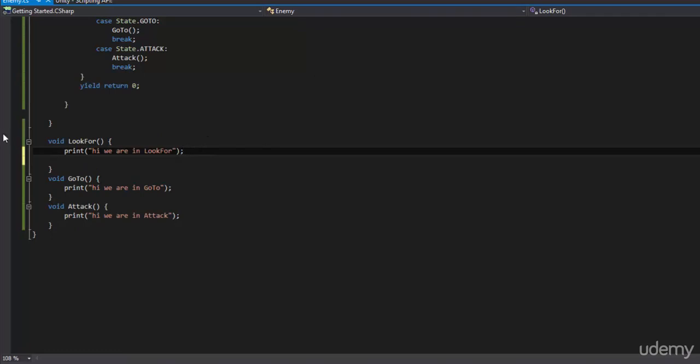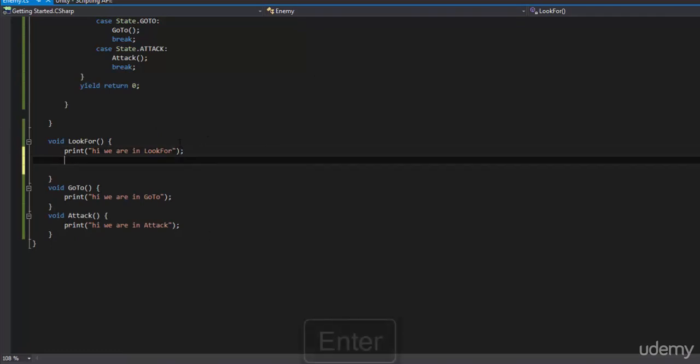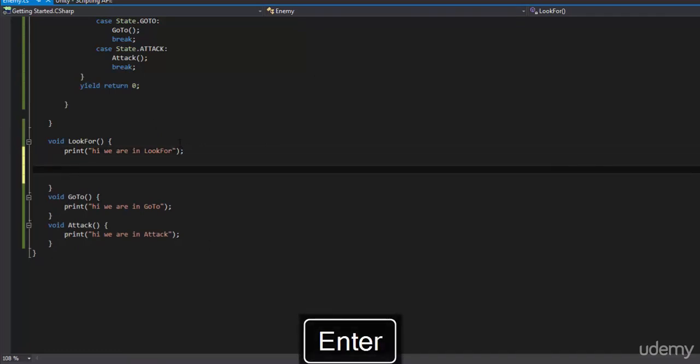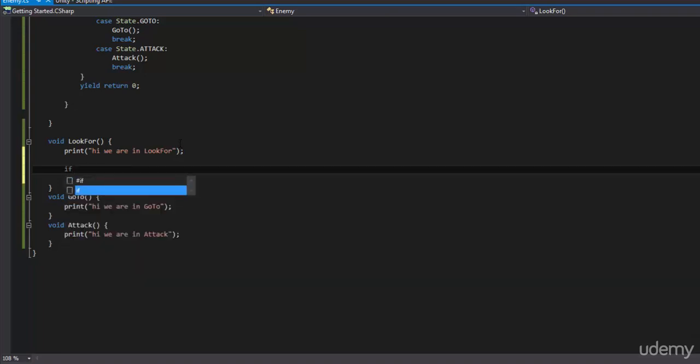So in our LookFor, I'm going to hit enter, and we're going to make an if statement that will check the distance of our player and then say if he's close enough to approach the target. To do that, we're going to do an if. And how do we get distance? Well, we can get the absolute value of the differences, by subtracting, but Unity makes this nice and simple.